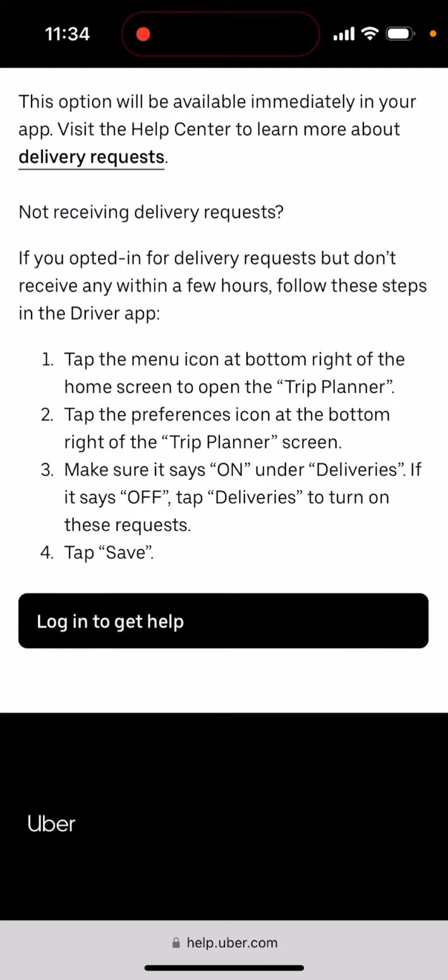Tap the menu icon in the bottom right where you see trip planner. Tap the preferences icon at the bottom right of the trip planner. Make sure it says on under deliveries. If it says off, tap deliveries to turn it on, then tap save.